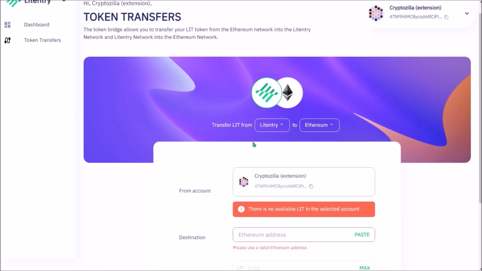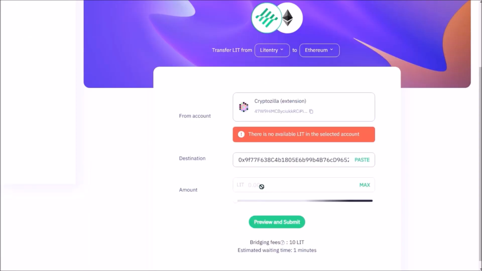Conversely, if you wish to transfer LIT from Litentry Parachain to your Ethereum wallet, select here From Litentry to Ethereum. Here select your Litentry wallet that you are transferring from, enter your receiving Ethereum address, enter the amount to transfer and click Preview and Submit. The bridging fee is currently 10 LIT. Despite the fee, I would always recommend trying out the transfer with a small amount first.